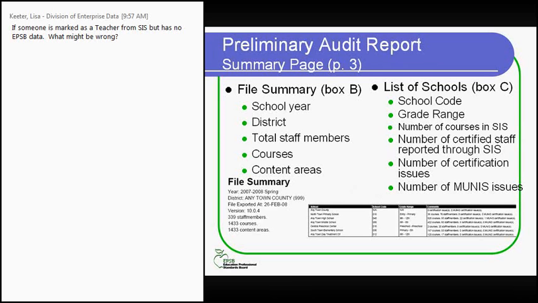All right, back on to this box. Box C is your list of schools, the school code, the grade range. If you have any new schools this year or have reconfigured any grade ranges, make sure that you check this carefully. We sync this data with KDE, and sometimes we forget to sync it as often as we should. So you'll want to make sure that we've got the most correct information.